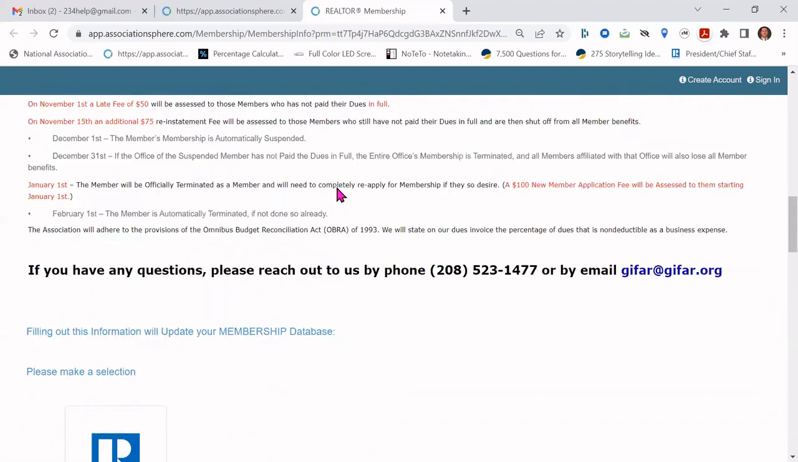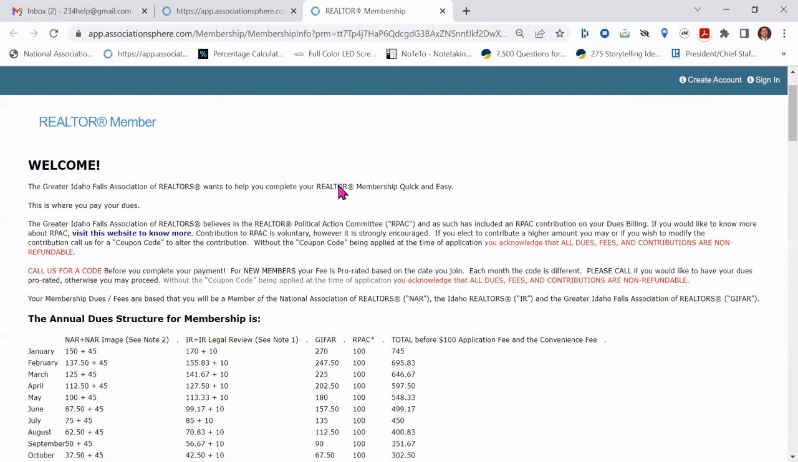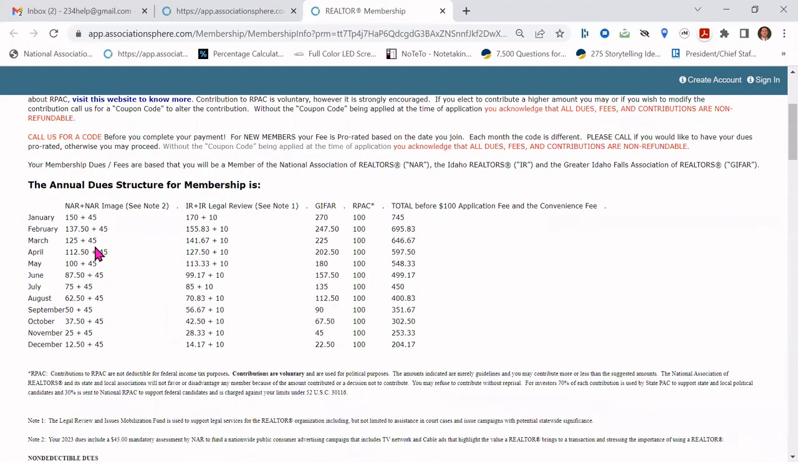So depending on the month that you join and depending on your member status, let's say that you're a brand new member and you're joining in April. If that's the case, right here, it shows what the fees would be for April and the total amount. And that's before the $100 application fee and the convenience fee for taking a credit card.